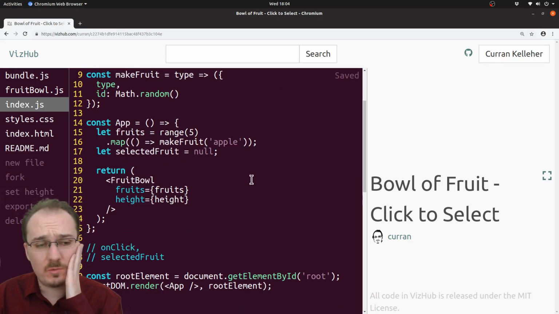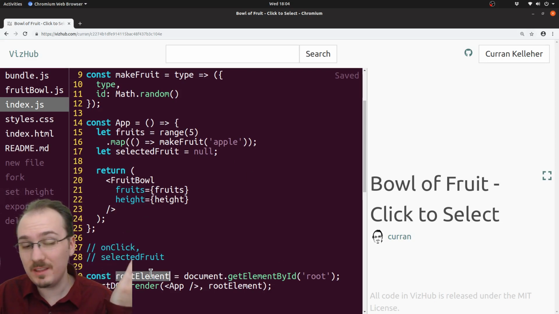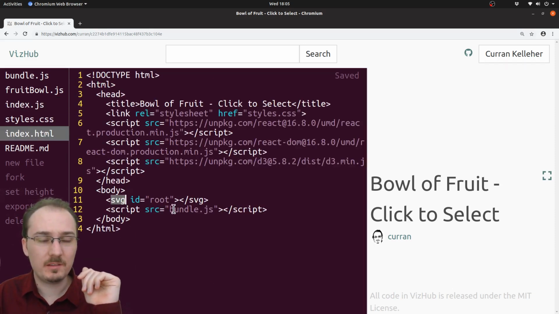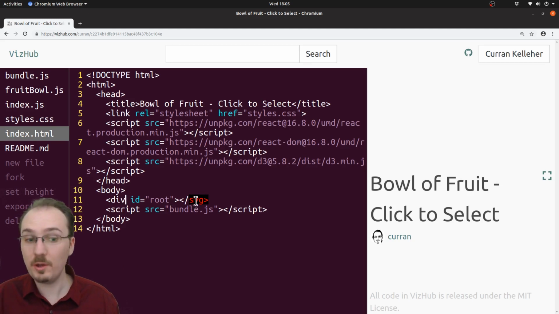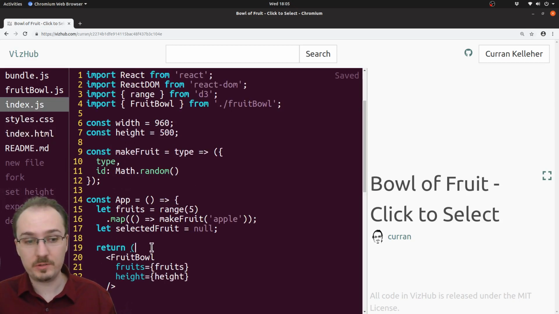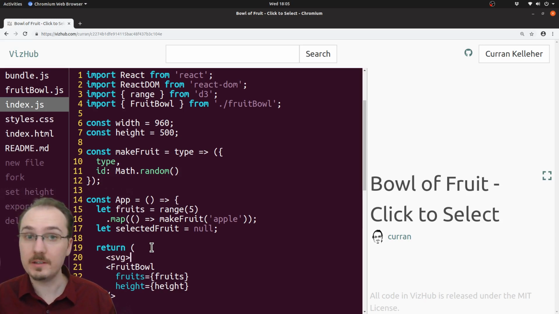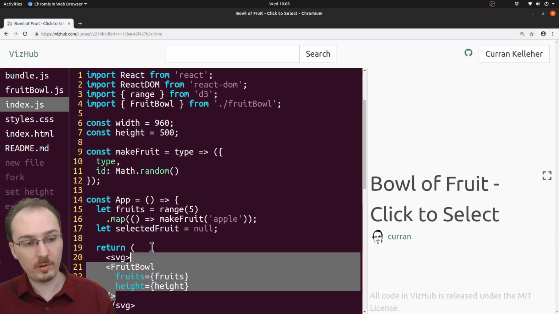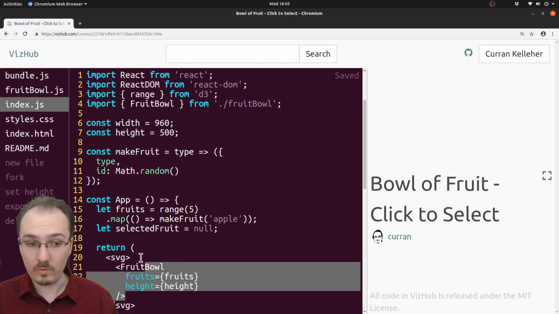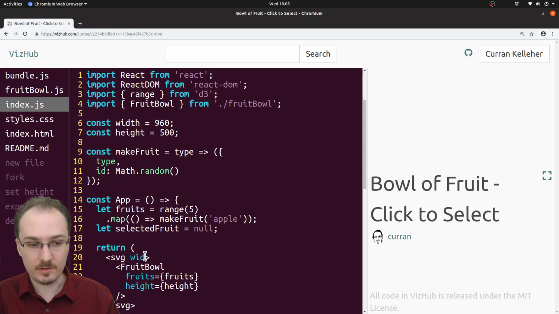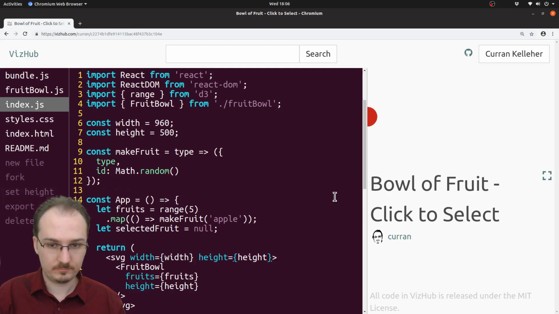This makes me think that maybe it wasn't the best idea to have the root element be the SVG. So let me just change that, let's make the root element a div instead, so that we can use SVG in our JSX, and then we can set the width and height attributes via JSX. All right, now root is a div, and then app should return an SVG element on the outside. So I'll wrap up our fruit bowl in an SVG, and now we're in a position to set the width and height here. So I'm going to set width equal to width, which is defined up here, and then the same thing for height. Height equals height.